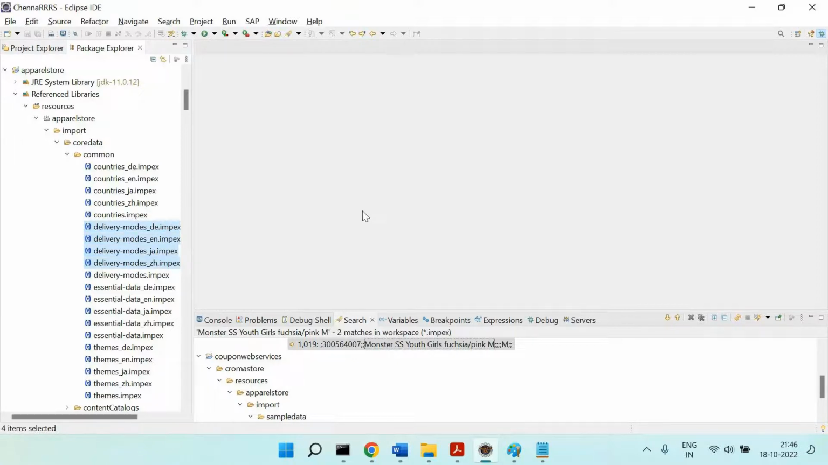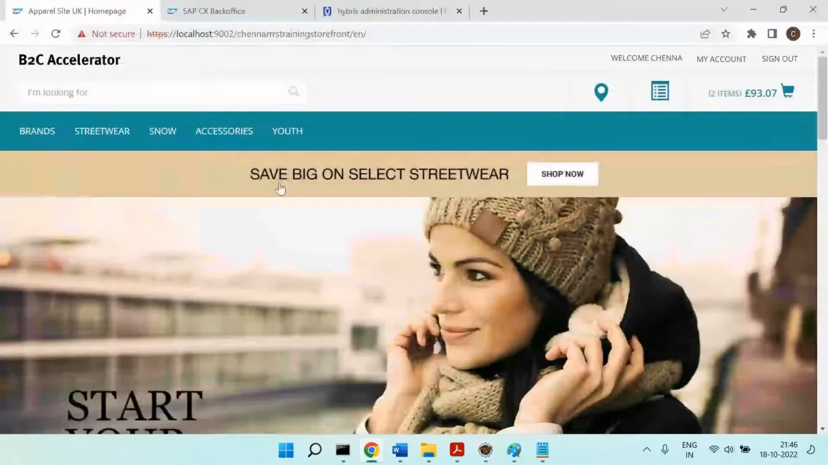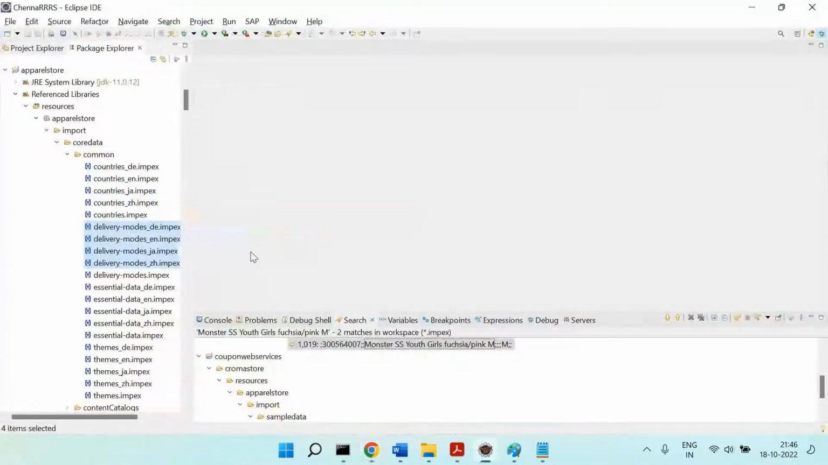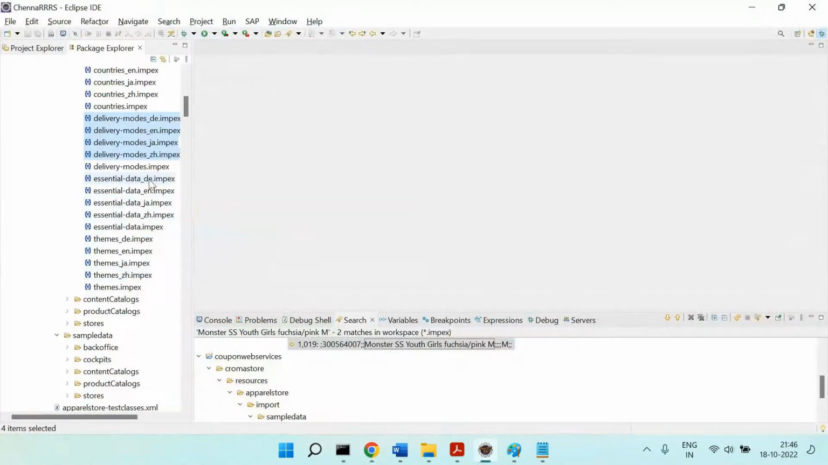Next, can you guys pay attention? Every website will have some basic data or essential data. For example, languages, currencies and so on. Those you can create here.